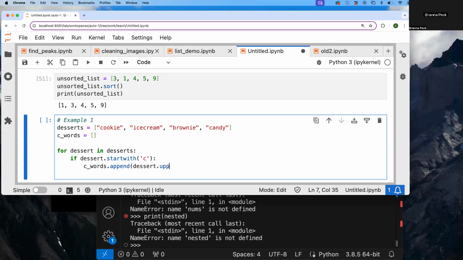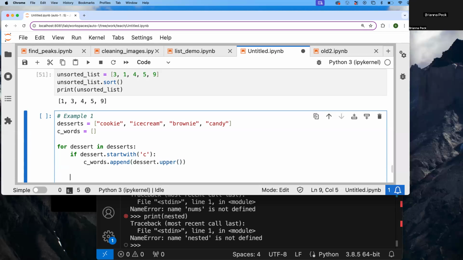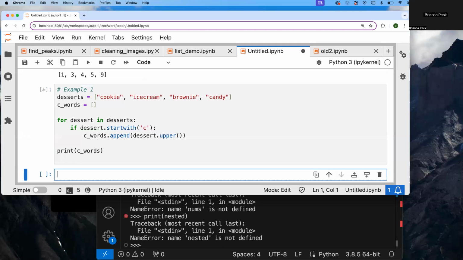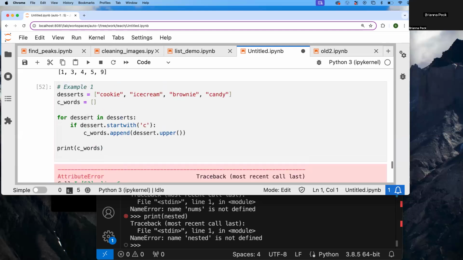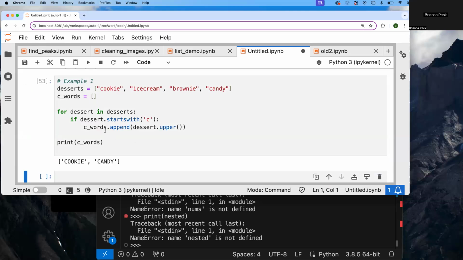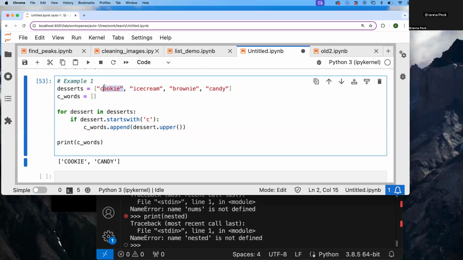And just for funsies, we're going to make it uppercase. Okay, so then if I have no syntax errors, if I call print C words, sorry, starts. It now has taken the words that start with C in the string. It took them from the desserts list initially. It appended it to my empty list, and then it made them all uppercase.